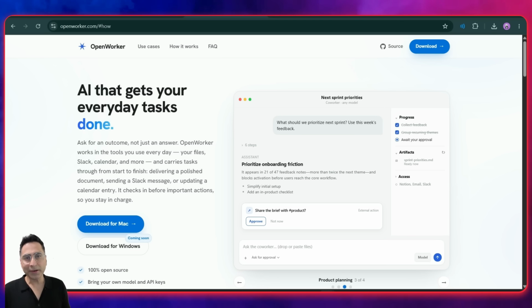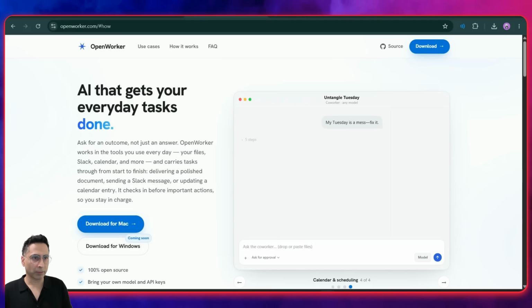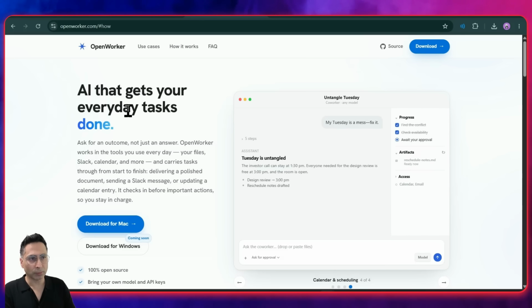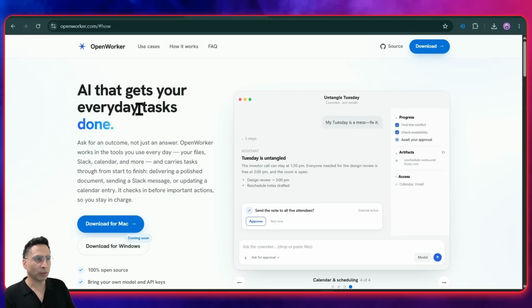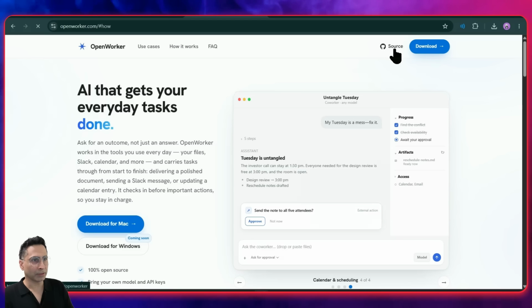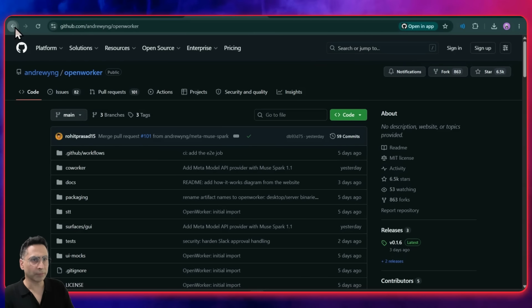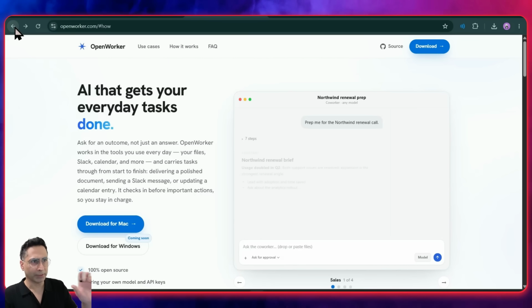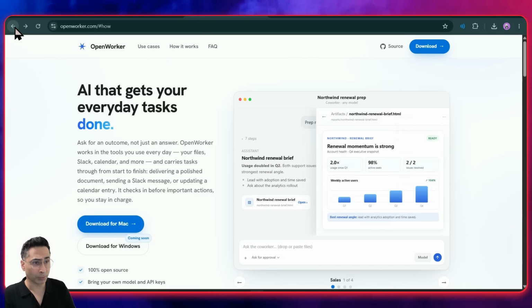All right, so what you're looking at here is the official OpenWorker website. This is brand new. This is from Andrew Ng's team. And you can already see that they have given the GitHub open source link already here. So we'll get into that very quickly, but I just wanted to show that this is completely open source.